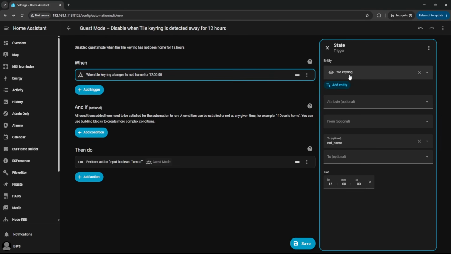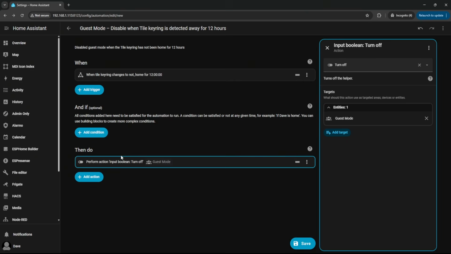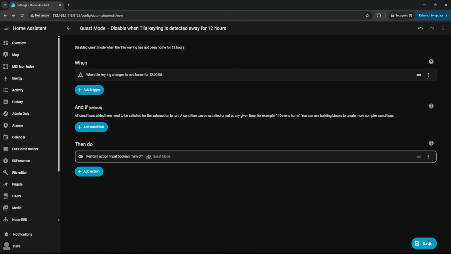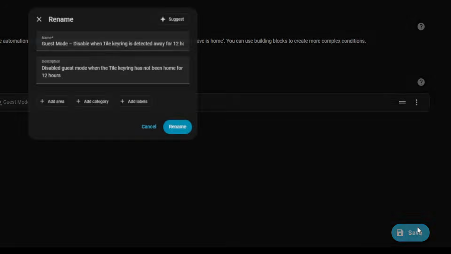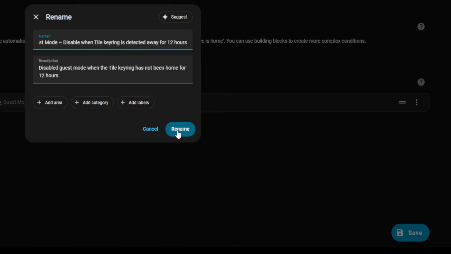So the when value is when the state of tile keyring goes to not home. Then it's going to turn off guest mode. And then you would finally click Save and then just select Rename for changes to apply.